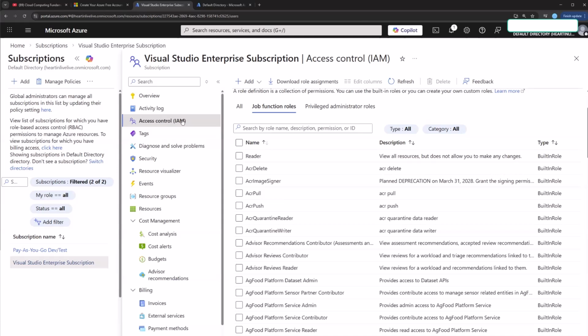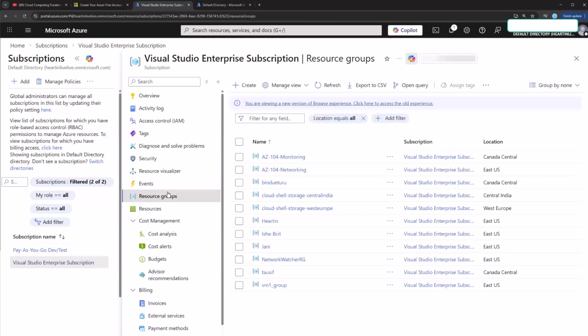Do we have to give permission to a subscription as a whole? Not always, right? When it comes to a billing boundary, it is only a subscription. But when it comes to a permission boundary, Azure gives you different levels or hierarchy. So within your subscription, resources are the last level, right? Before creating a resource, you can create a resource group to group the resources.